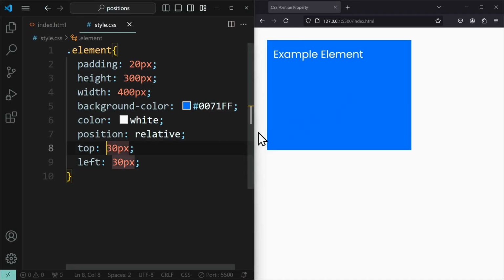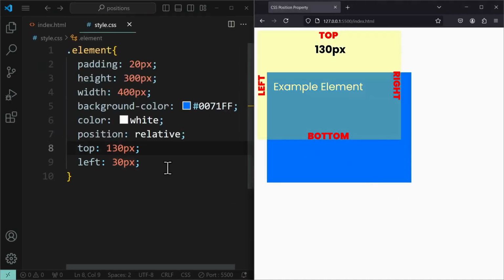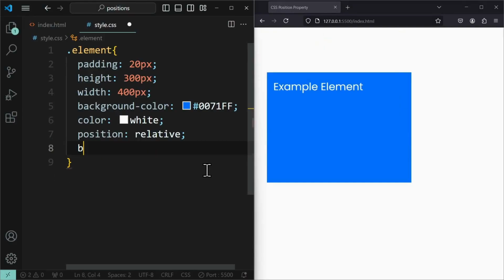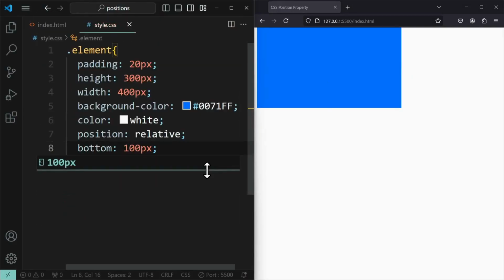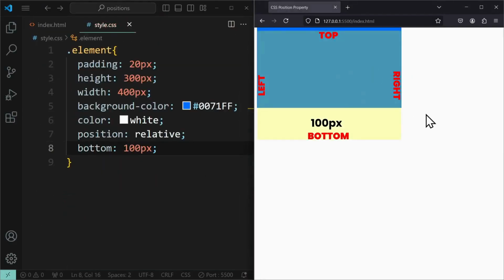Declaring higher values will push the element further away. You can also use bottom or right, but that would push the element out of screen, as we are always pushing the element away from its static position.